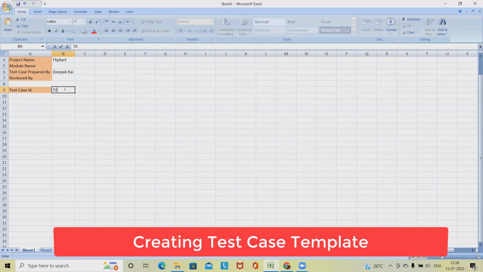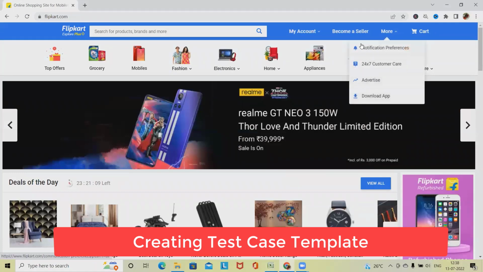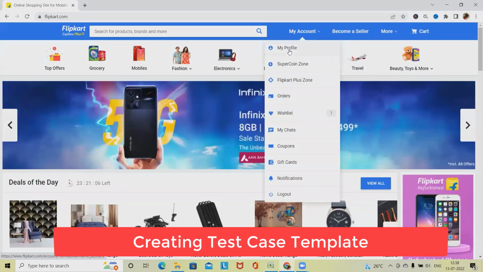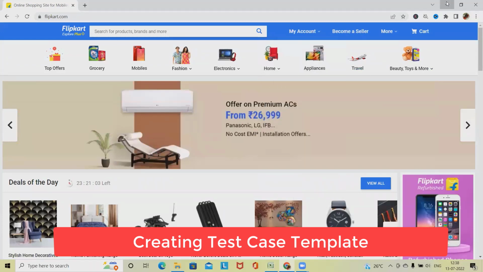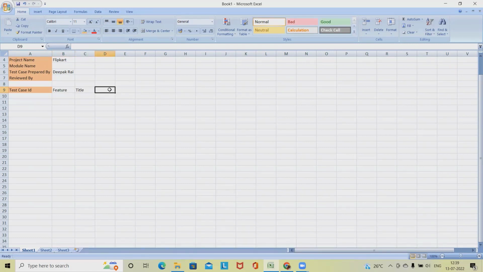or title. If you want, we can add this in the next section, like here, we want the module name or feature name. Generally feature name is like if we are testing the cart, or the advertise sections, or become a seller, or just the my profile sections. All these sections we can add inside the feature. The title means the test case title, then steps, or if we have any preconditions.